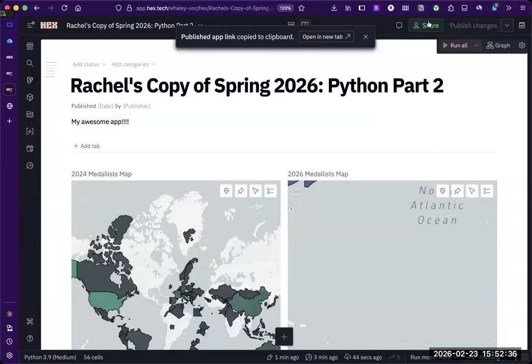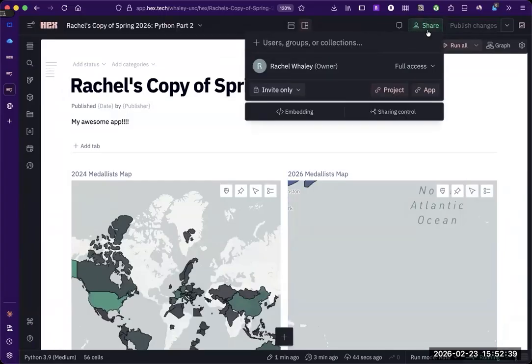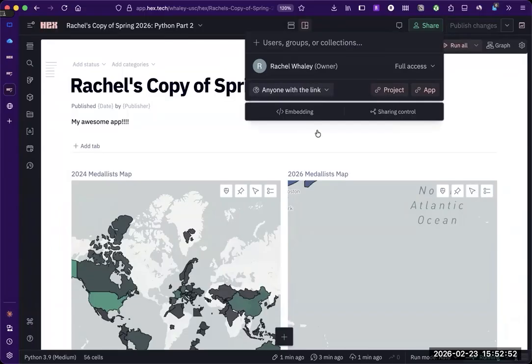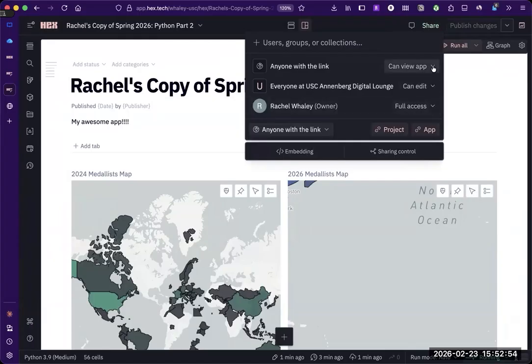And this is the cool part. If you were here in part one, you might have already done this, but you can hit share and you can share the app with anyone with the link, which is very cool. So this is a good way to share projects publicly. If you want to include a project in your portfolio, I can say anyone with the link can view the app. That's what I might set it to here. I can copy this app link.